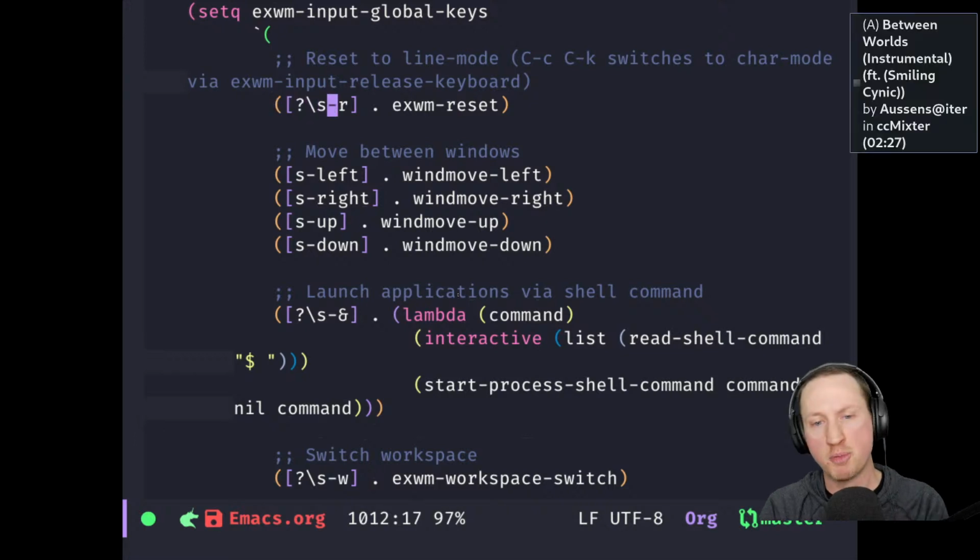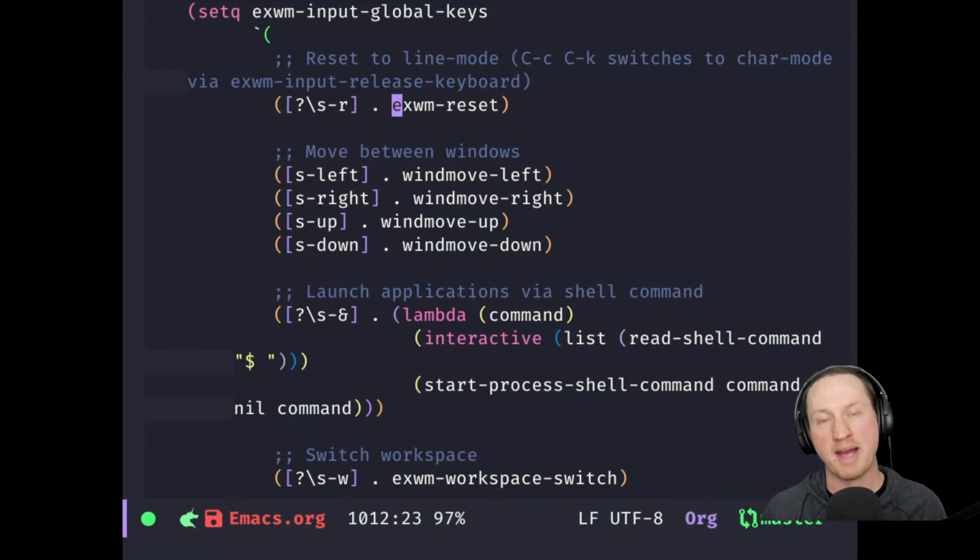So super R causes you to run EXWM reset, which means that when you are in full screen mode or in character mode, hitting super R will always take you back to a mode where you can control using Emacs again. So that's a very important one to know about.